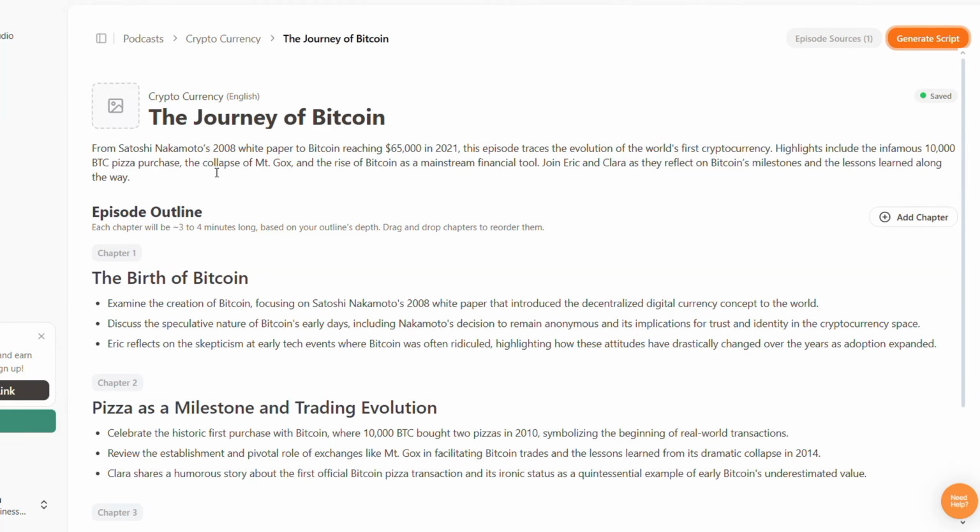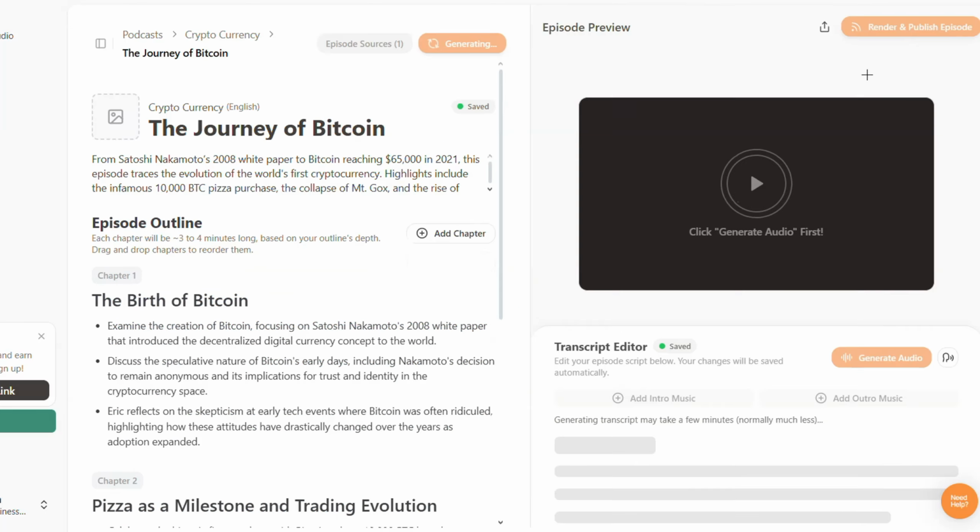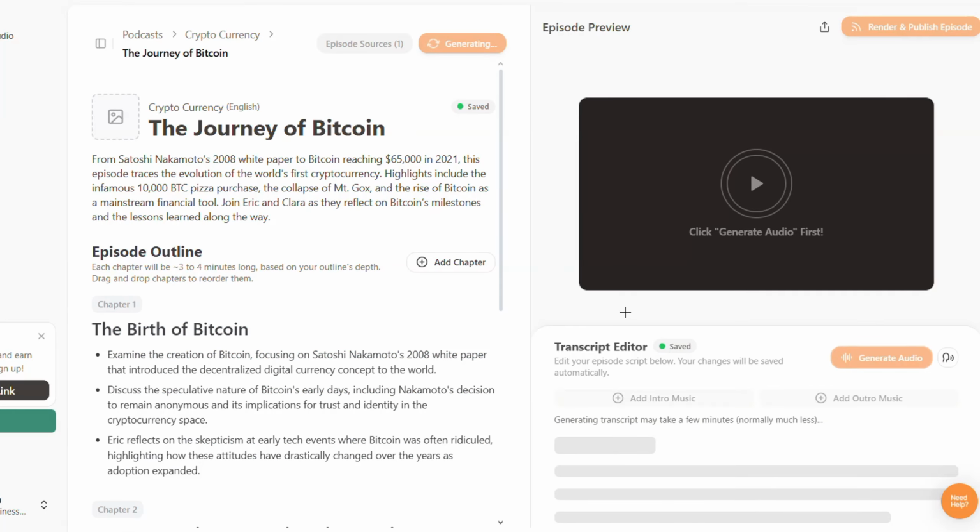And just like that, you got your generated outline. You can of course edit it however you want. It's all configurable, so play around with it. As I said, for simplicity's sake, I will not be configuring anything. After you do that, just click on generate script and wait for it to generate a script for your first episode. Give it a bit of time.